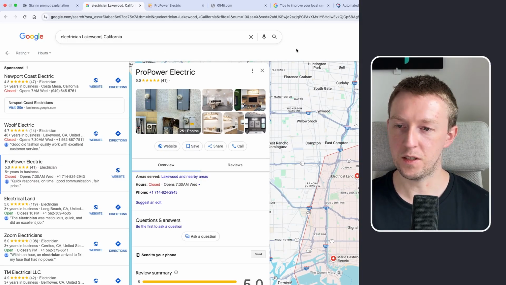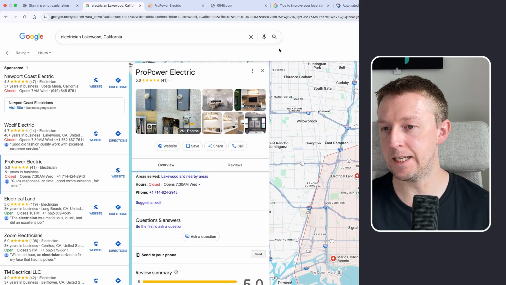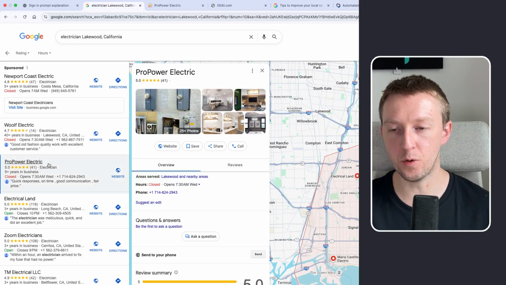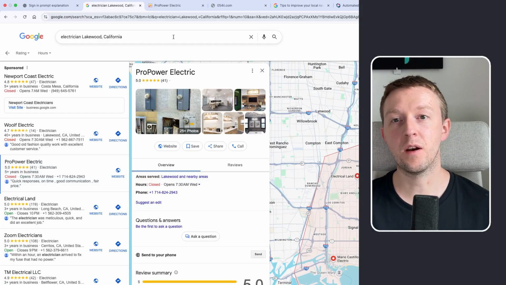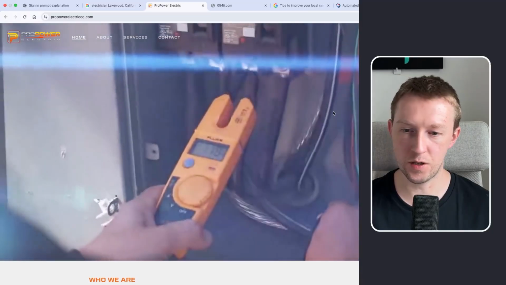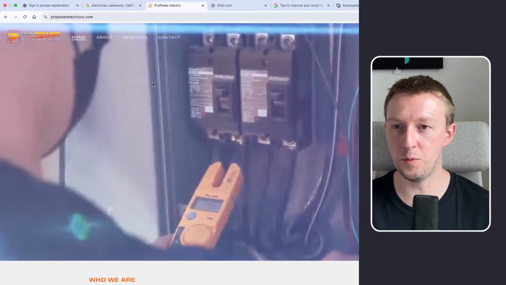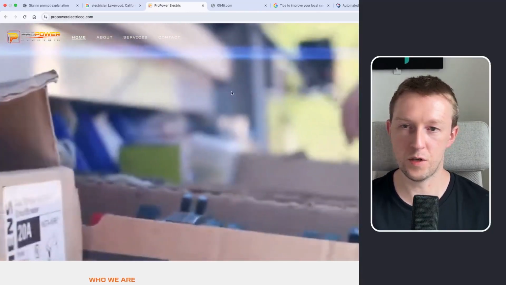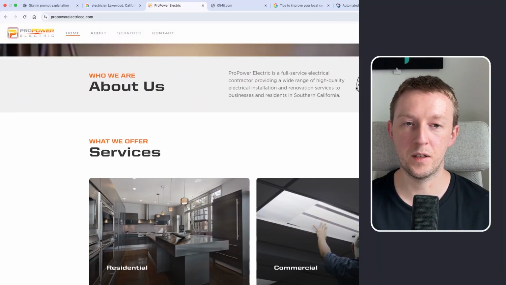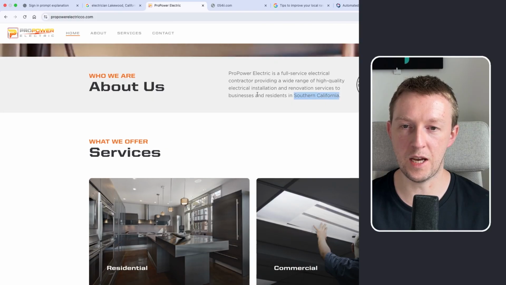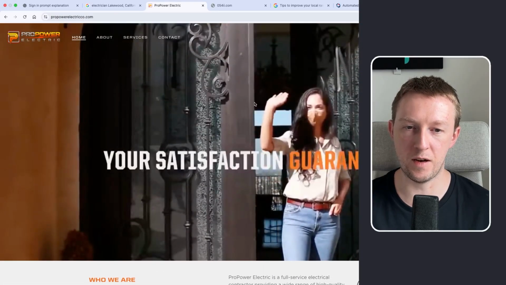Another way to prove relevance to Google, to rank inside of the Google Maps, is to create relevance between your website in general and your Google business profile. So this Google business profile should be ranking for electrician in Lakewood, California. Therefore, our website should also say electrician in Lakewood, California. Right here on the homepage, immediately it should say trusted electricians inside of Lakewood, California, right? And they have Southern California here, but that's in text. We need that in an H1 title right here on the main page.